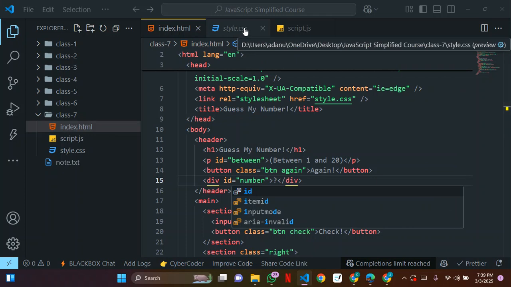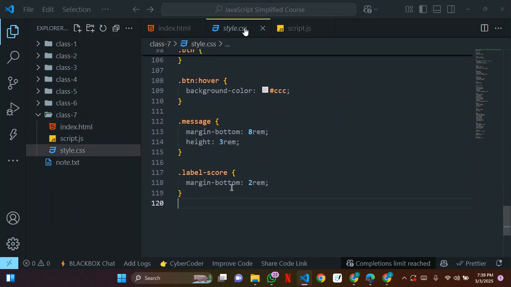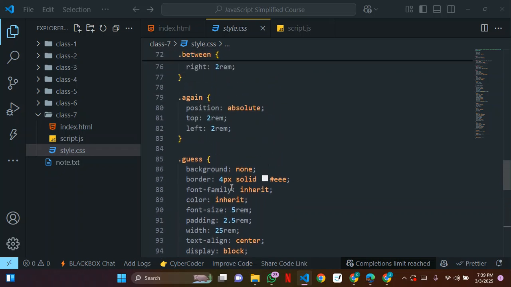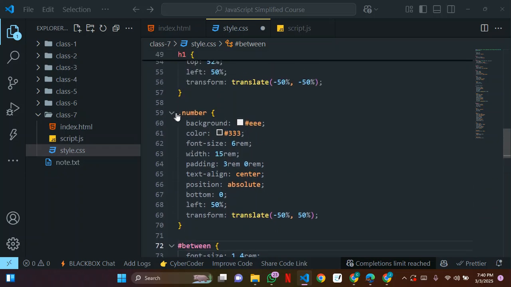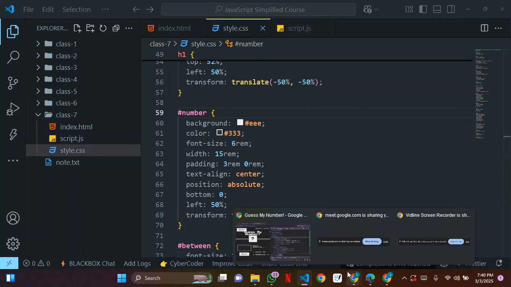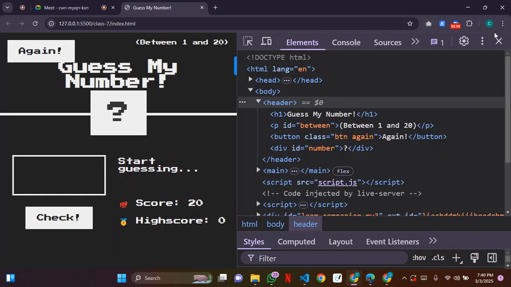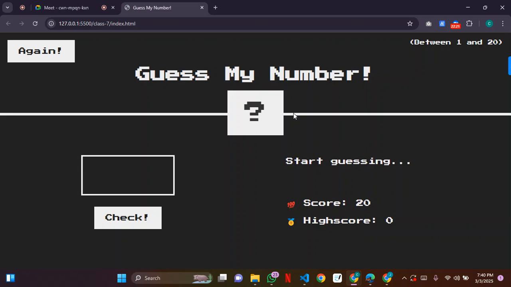So let me check my CSS if there's anyone that I selected by a class. Okay, I'm going to change it from class to hash. Then also we have number here. I'll change it from class to hash. So if I save, I think I should have it. Okay, good. So we are good to go.